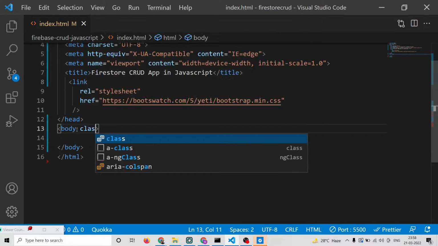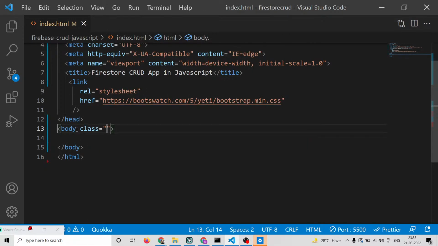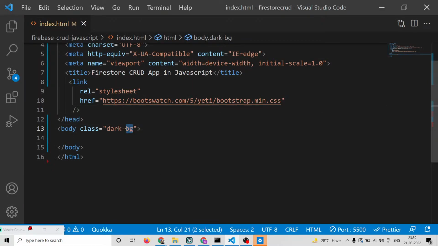Now if I want to change the background color, I can just add here dark BG, which stands for dark background. If you open this now, this has changed the background color to this dark color. I think it is not BG dark, this needs to be bg-dark. Now if you refresh it, it has changed the background color to dark brown.